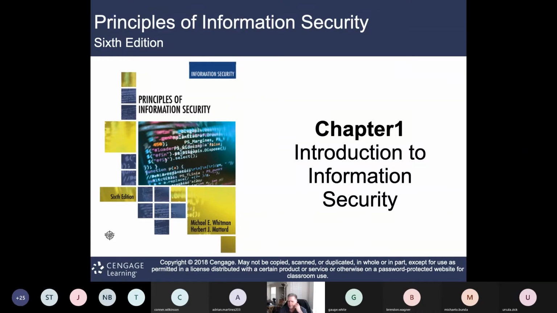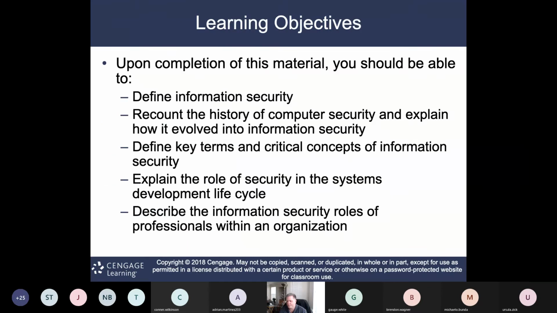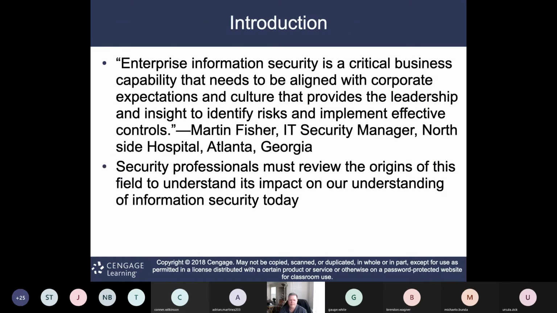All right, so in this chapter, we're going to do some basic history and some introduction to what information security is. Yeah, so enterprise information security is a critical business capability, right? It definitely needs to be aligned with our corporate expectations and culture, and it provides our leadership an insight to identify risk and implement effective controls. So, I mean, that's a lot. Just to say that it's definitely important, right?